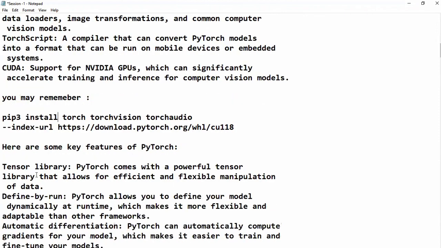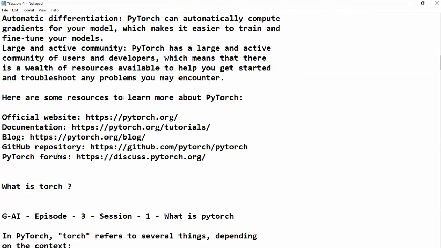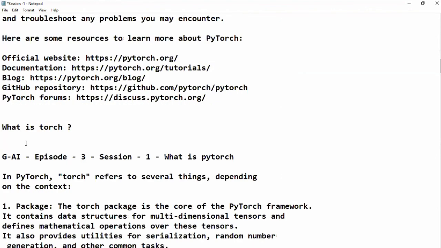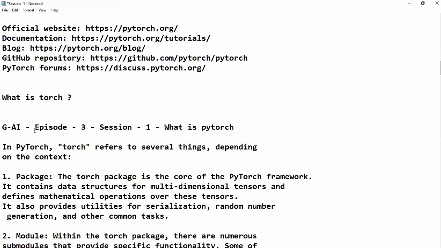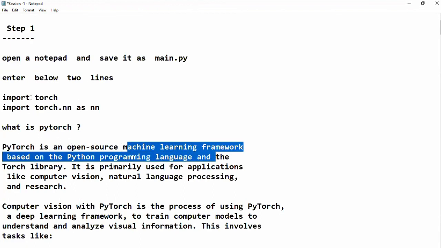Okay, so you go down now. Okay, tensor library. Yeah, here are some of the features. Tensors are multi-dimensional arrays. We try to understand that one later a little bit. Okay, let's go down, and these are some references also I have given. Yeah, what is torch? You know now. We explained that one. Torch is a module within the PyTorch ML library. You can see it is already explained. PyTorch is an open source machine learning framework, and torch is a library there.